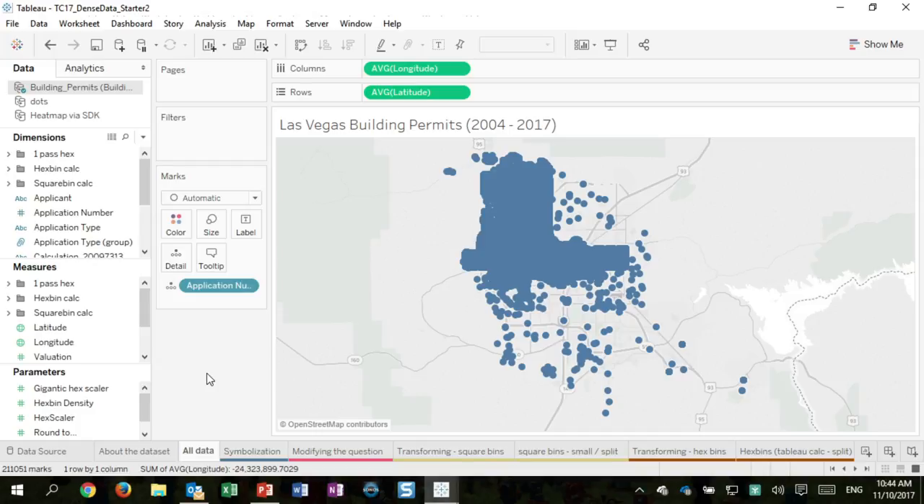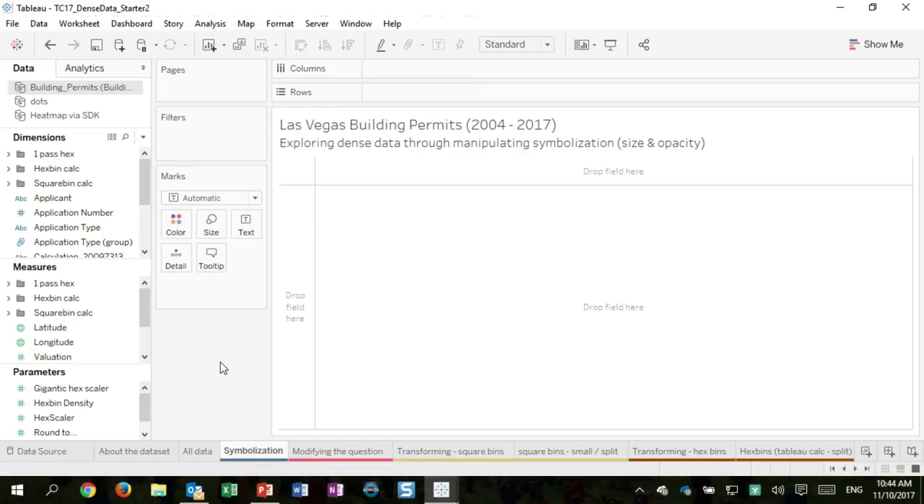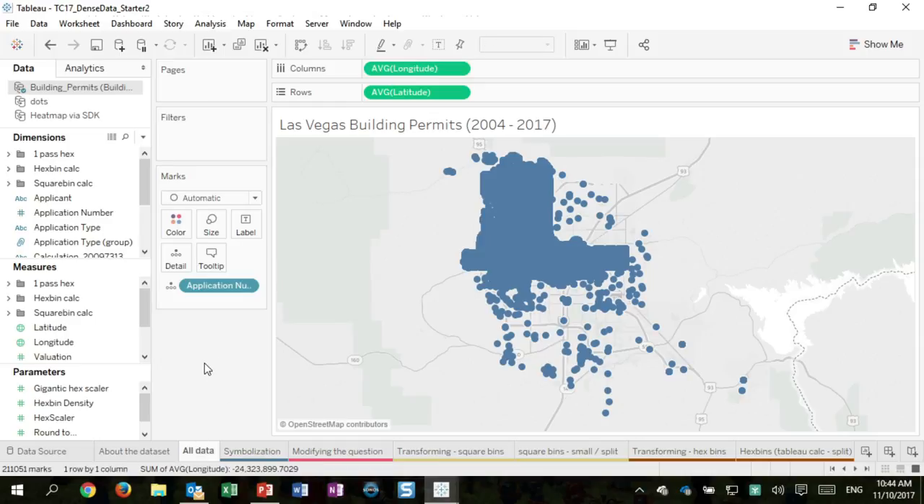Setting up histograms and some box plots doesn't work quite so well for spatial data, because it turns out that spatial data is a little bit weird. So let's play with a couple of symbolization options. I'll just do it on here so I don't have to rebuild it. The first thing I tend to try is just adjusting the size. Alan showed you this: just keep dragging the size down.